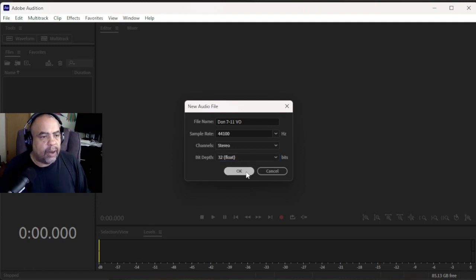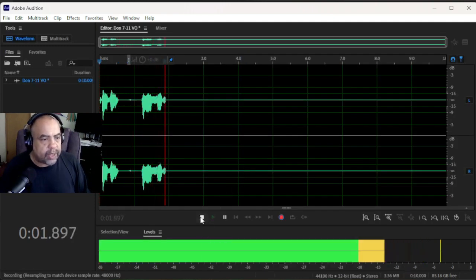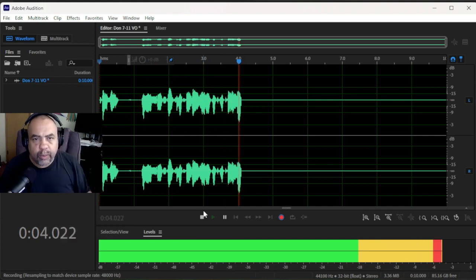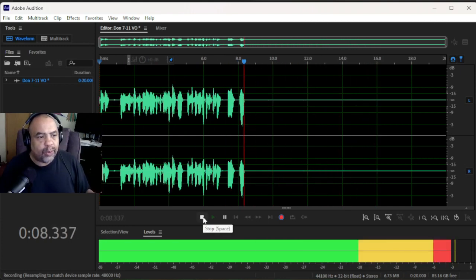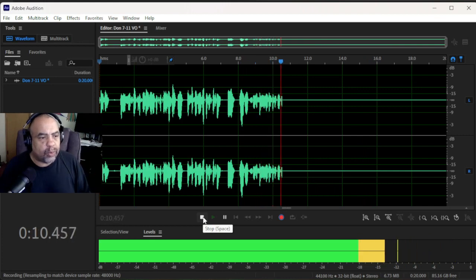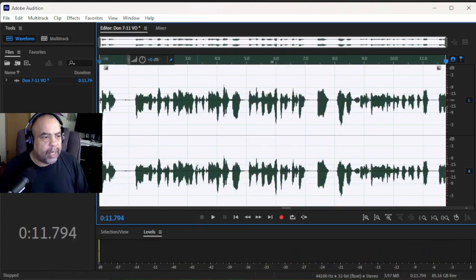Okay, let's click OK here. And you'll see it start to record already. It's recording my waveform. This is a visual representation of my voice. So I'm just giving you a little bit of something for us to work with here, and then we'll hit stop. Now, when I hit stop, it will automatically highlight the screen, you'll notice.